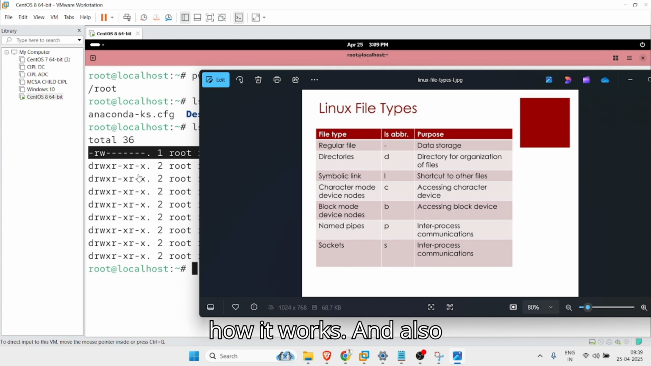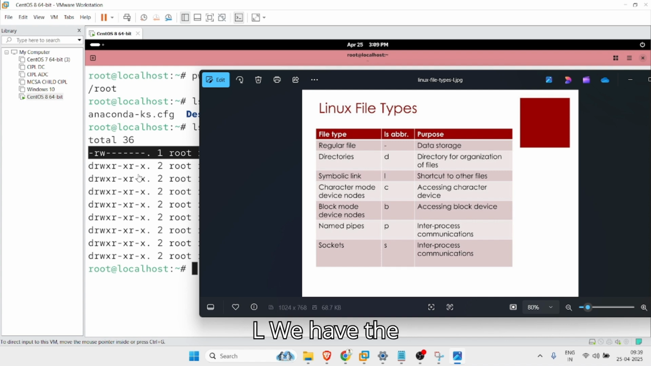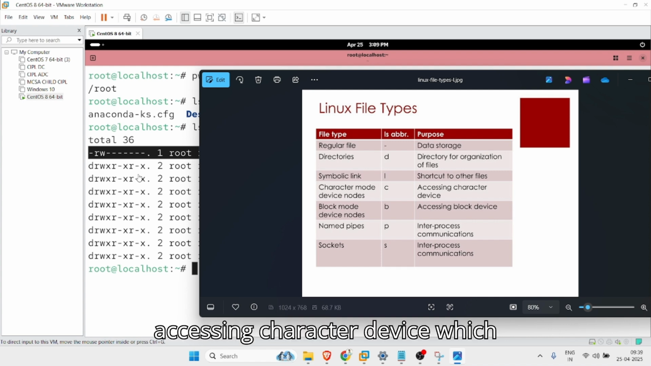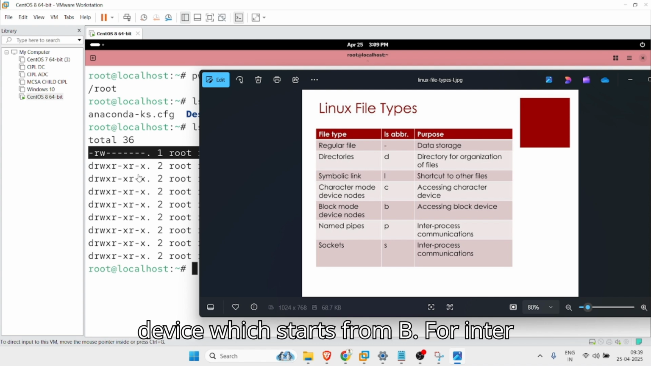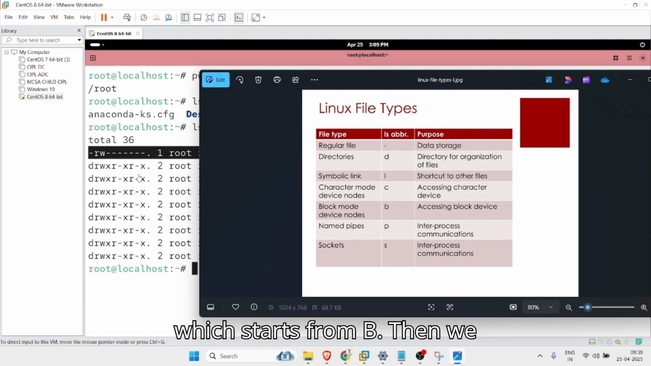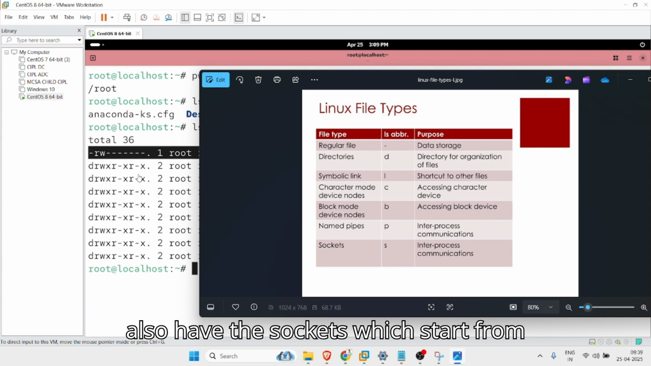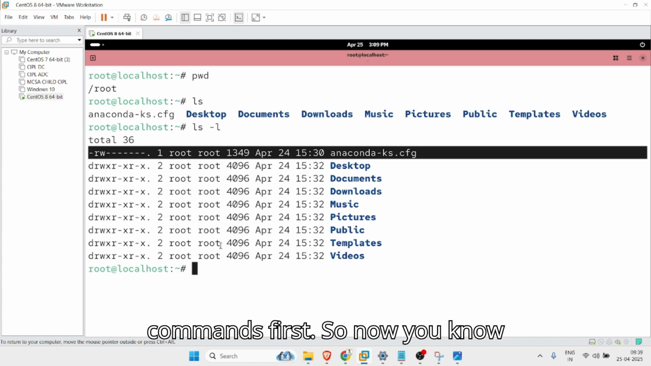And also we have shortcut files, which are denoted by starting with L. We have character devices, which start with C. We have block devices, which start with B. For inter-process communication, we have named pipes, which start with P. Then we also have sockets, which start with S. So let's now focus on the basic commands first.